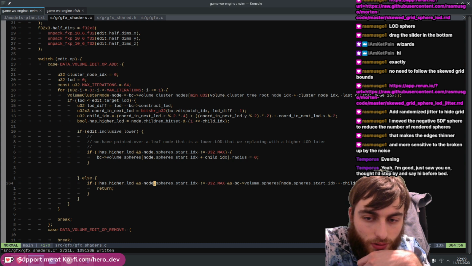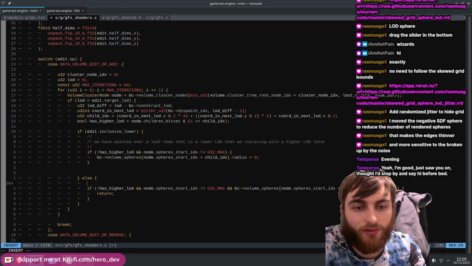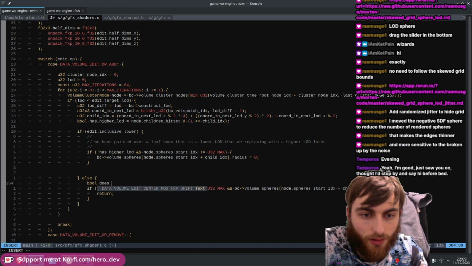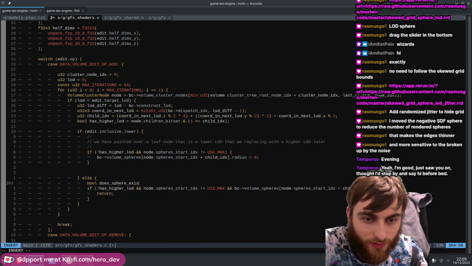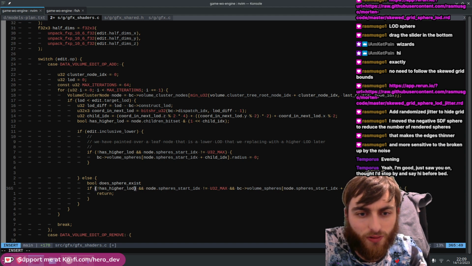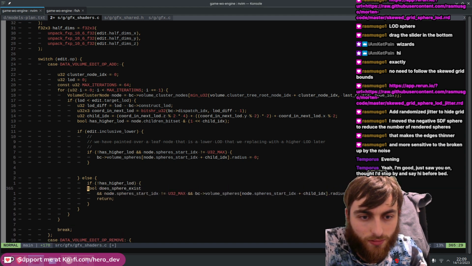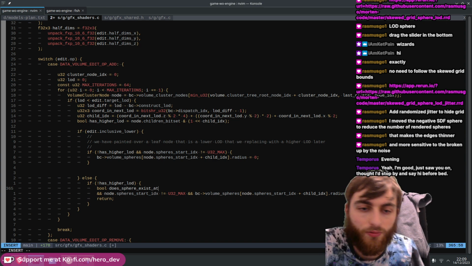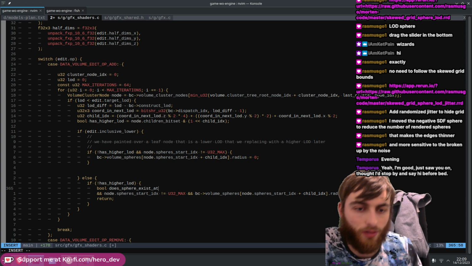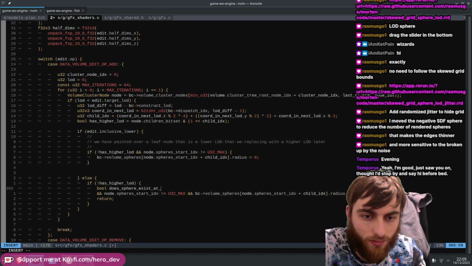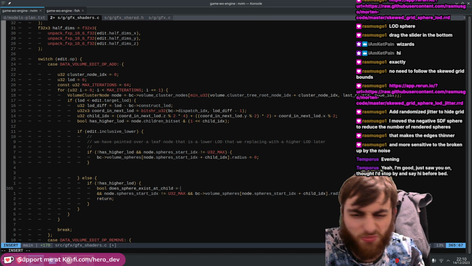Yeah, so don't have higher LOD and a sphere doesn't exist. I guess I could just make a boolean here. Does sphere exist? You know, we could just do this. Does sphere exist? Well, it doesn't know how. And does sphere exist at child?